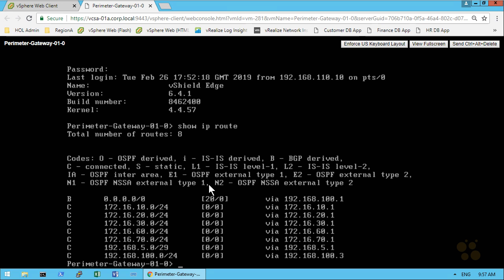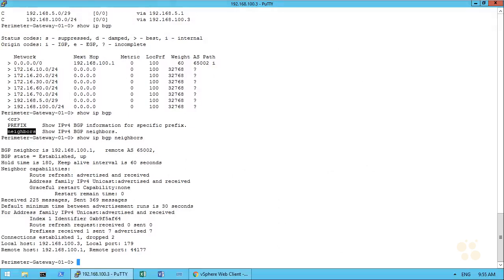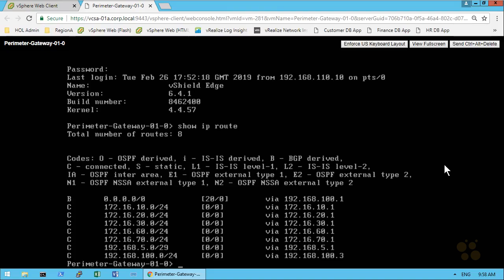Well, my friend, by going through this nugget, you've learned how to access an edge device using the command line interface, using a remote console tool like PuTTY, or by using VMware's console interface.